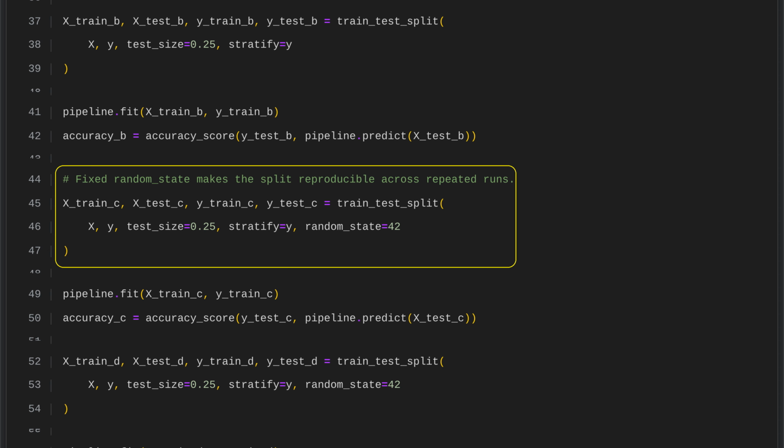We use Scikit-Learn's train-test-split function to divide the data into training and testing sets, with one quarter reserved for testing. Stratification keeps the class proportions the same in both sets as in the original data. Setting a fixed random state makes the split reproducible, so results stay consistent across runs.